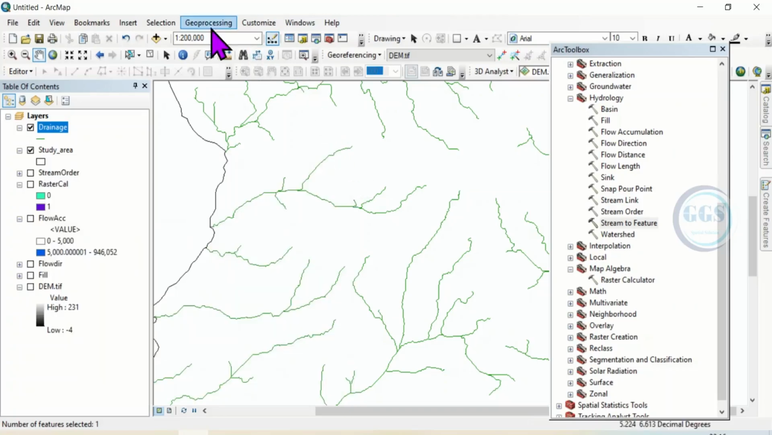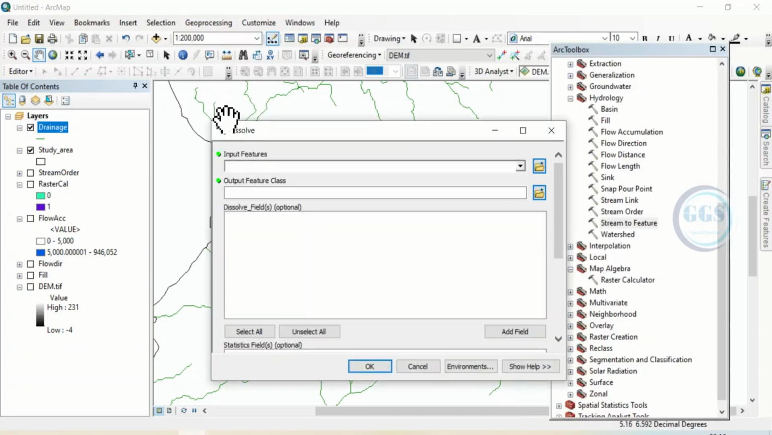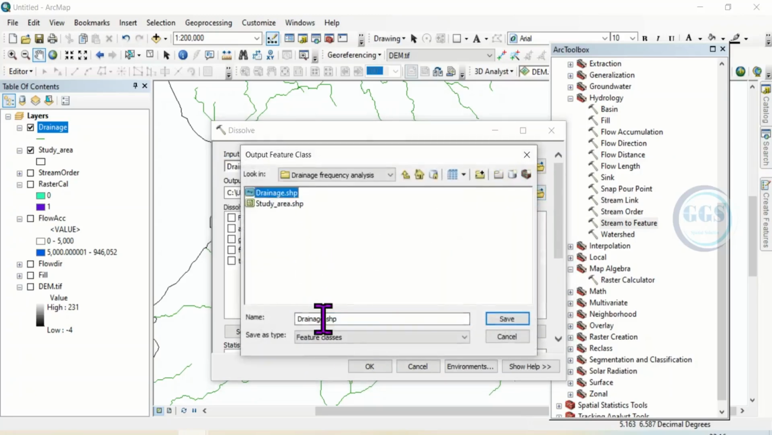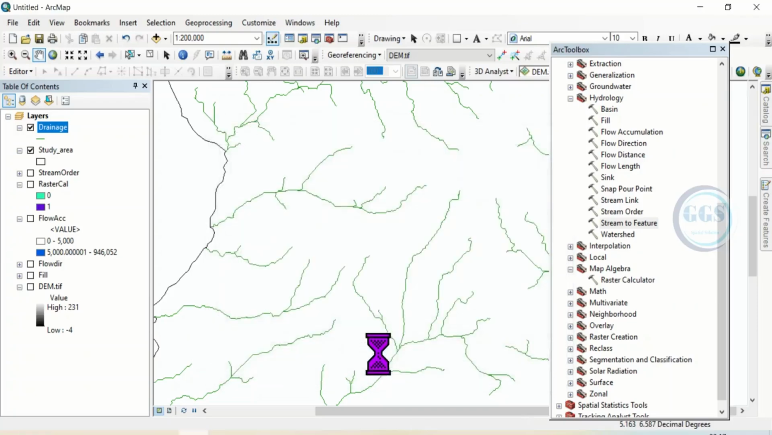So to do that, come to Geoprocessing. Then here you can see Dissolve. Click on it, and then the input feature is going to be our drainage. Then for our output feature, click here, navigate to your working folder. Let's call this drainage dissolve. Then click on save. Now the field we want to use to dissolve it is our Grid code. Click on it, then click on OK. What it does is that all stream orders that are of the same order will be merged.